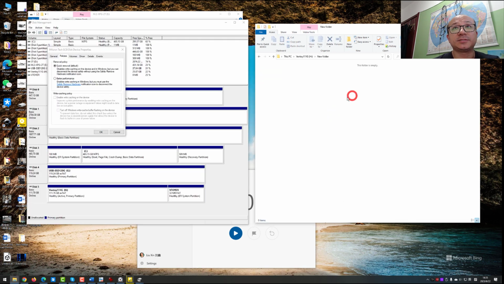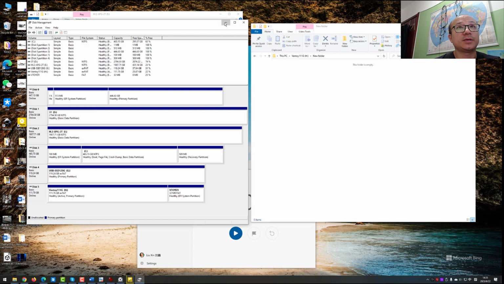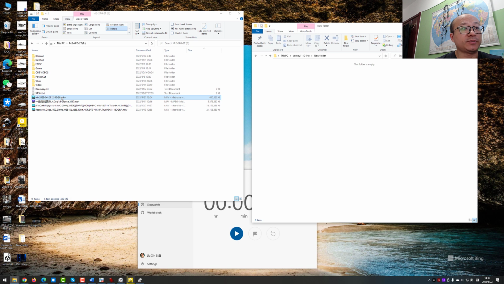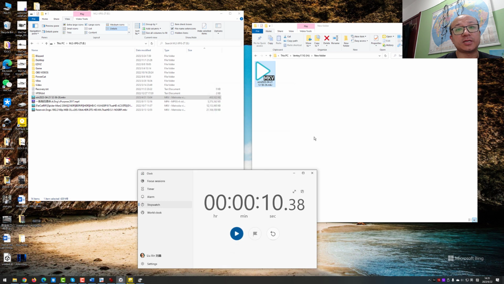Now this SSD USB disk is at the default policy. And we copy this file of about 420 megabytes to it. We can see that the average speed is about 41 megabytes per second. It takes about 10 seconds to finish copying. Okay, we delete this.